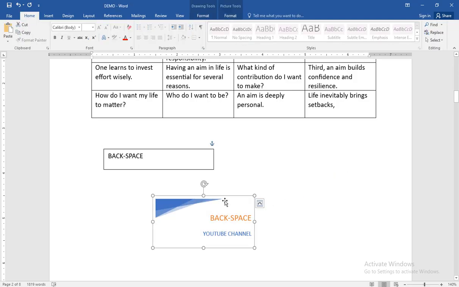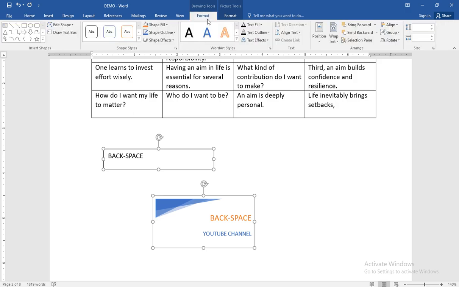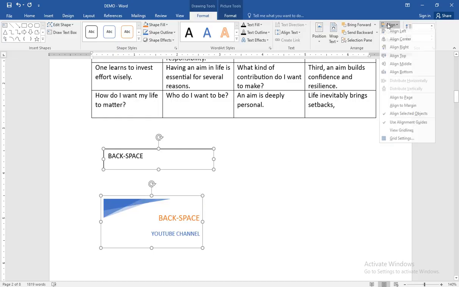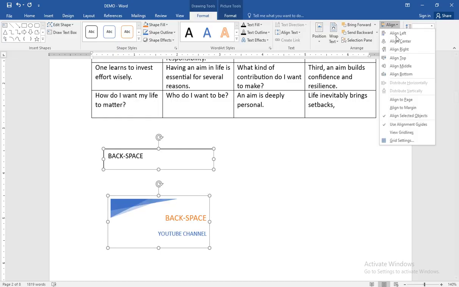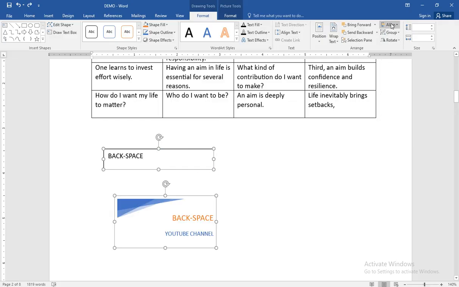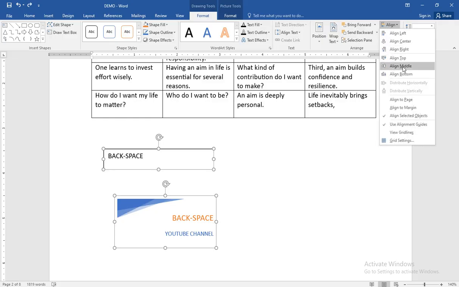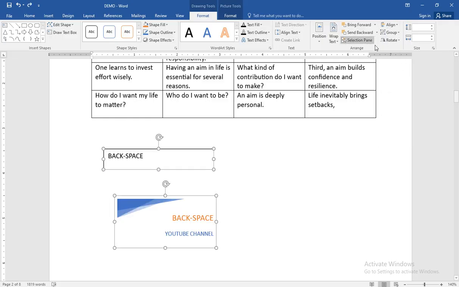Now you want to align these two text boxes. At first select the first text box, then press and hold Shift on your keyboard and select the multiple text boxes. Go to the Format menu, click the Align option, and you can choose any alignment like Align Left, Align Center, or Align Right, or Align Top, otherwise you can Align Bottom or Middle, etc. Now we can see we aligned multiple text boxes very easily.